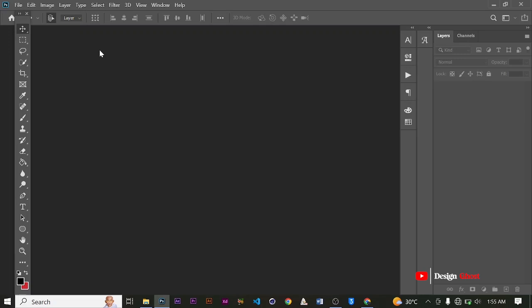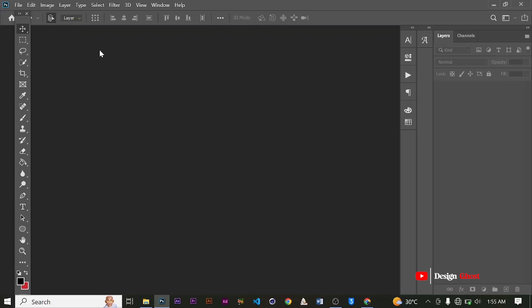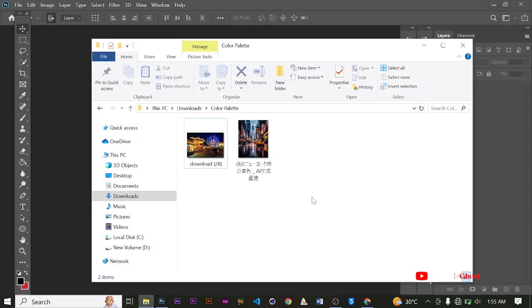So in this section of the tutorial, we are going to look at how to create a cyberpunk color grading preset that we can use and reuse. All right, so all that we need to do is to bring in our image that we are going to use. These are the resources that we are going to use in this particular section.